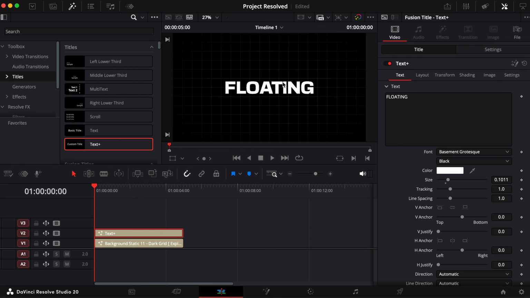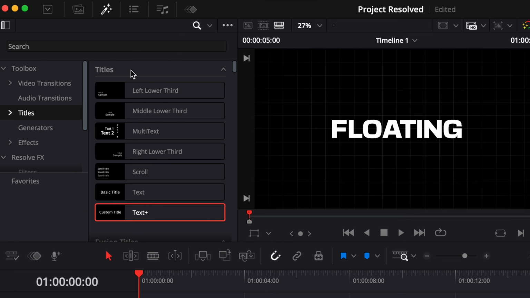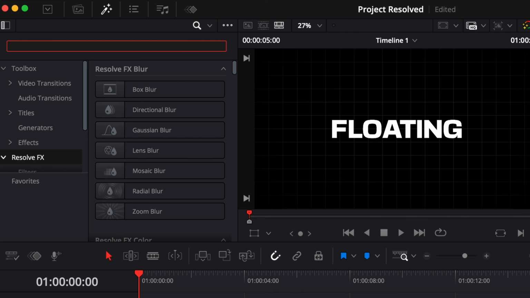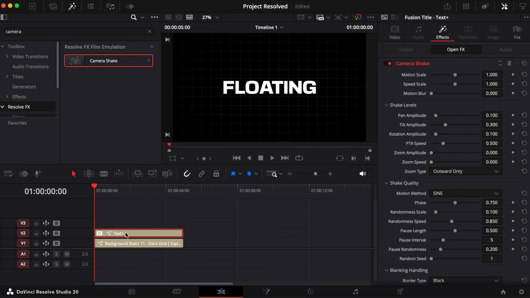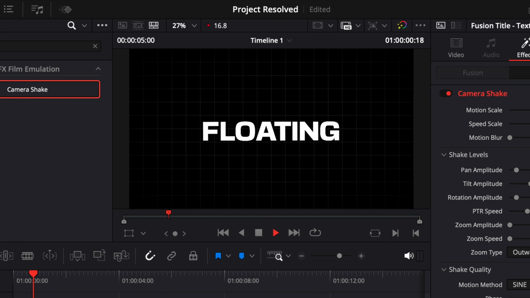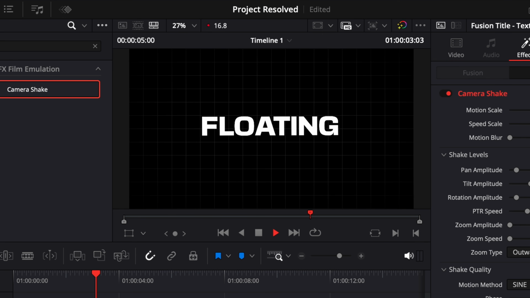Next, we're going to add the floating movement. Open the Effects library again, go to Resolve Effects, and search for Camera Shake. Drag Camera Shake directly onto the Text Plus clip. As soon as you do this, you'll see motion applied to the text.